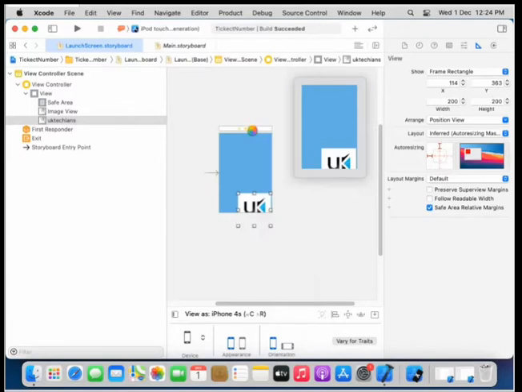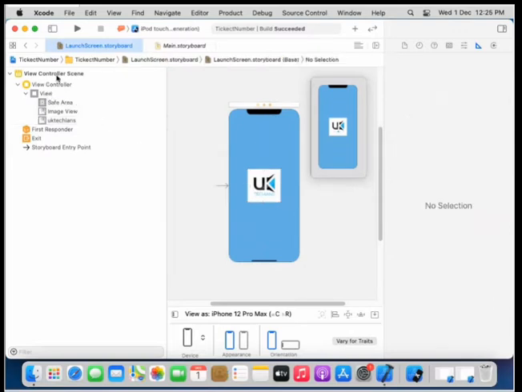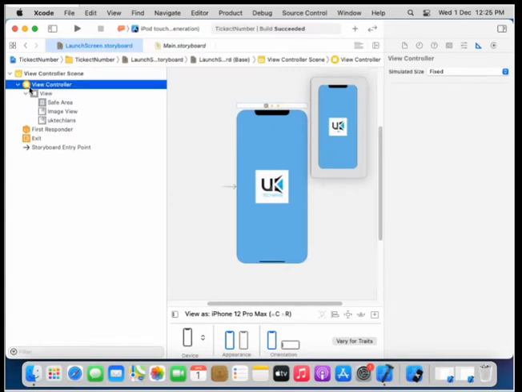So first of all, we need to go back to the device which we are working on, and then we will see what this hierarchy says, right? This is the view controller scene. That means you have selected the particular screen, and this is the view controller. The view controller has a view. Inside this view we need to see what it shows.